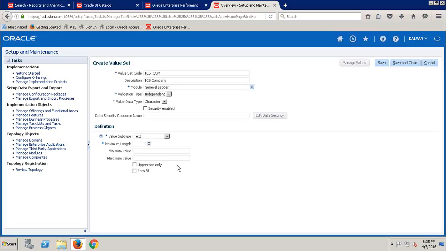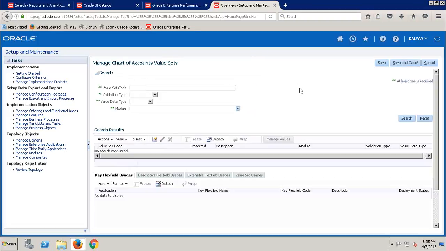Fine. Here we know in EBS we have zero fill numbers and all. Even if you select it here in Fusion, it won't work. Though it is given as a functionality, it won't work here. So you have to fill everything. So that's how we have to create the value set. We created one value set for company to maintain all company values. Then say save and close. In the same way we have to create 2 more value sets for the other segments, whatever we have.